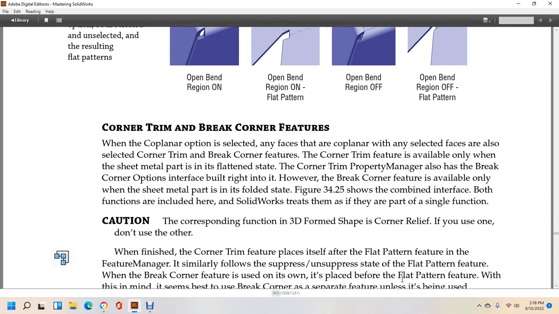Alright, corner trim and break corner features. Coplanar options are selected with any of the coplanar faces. Select the faces for the corner trim and the break corner feature. The corner trim feature is available only when sheet metal parts are flattened. Stay in the corner trim PropertyManager. It also allows the break corner option, with the interface for both in one.